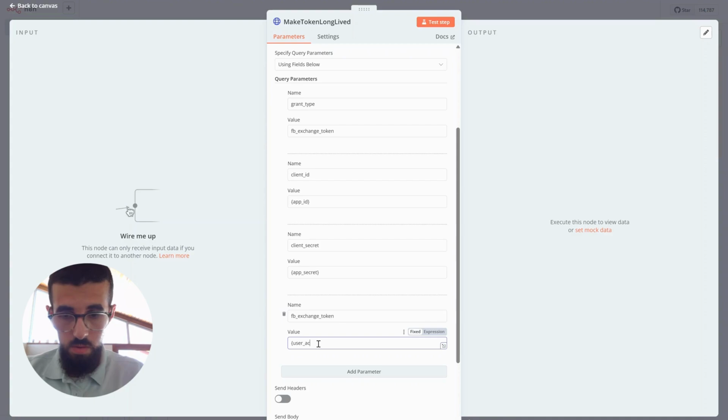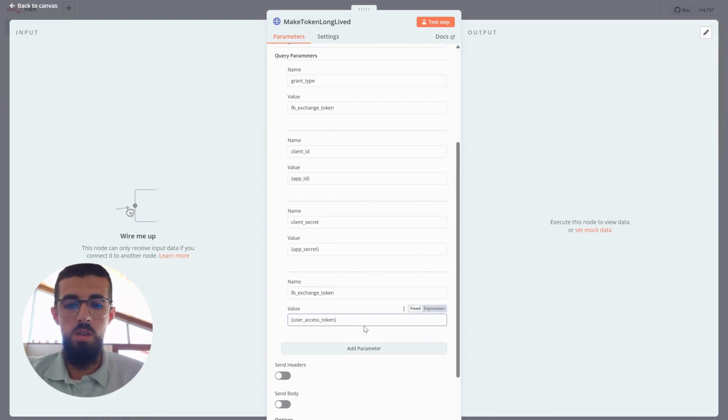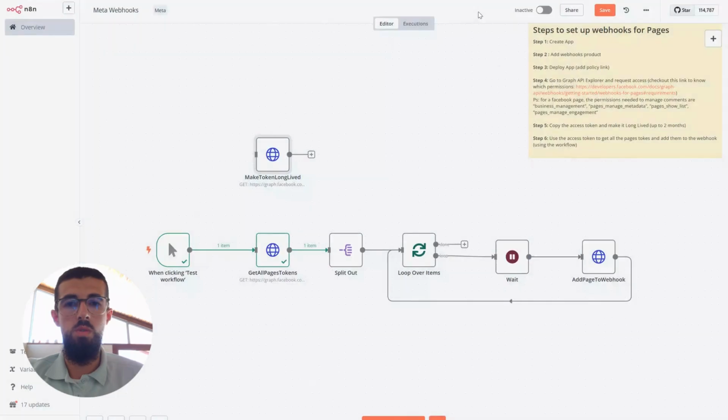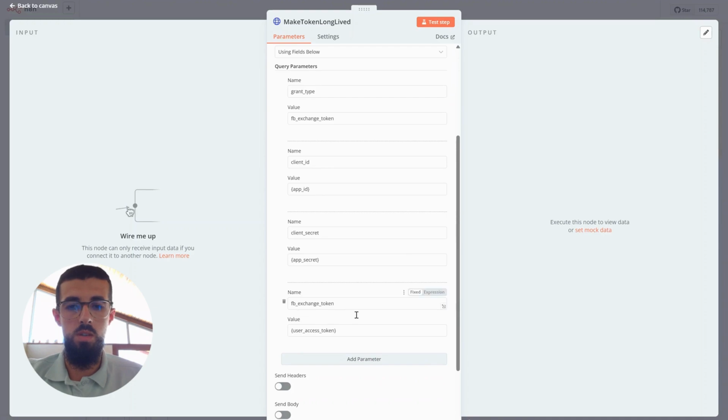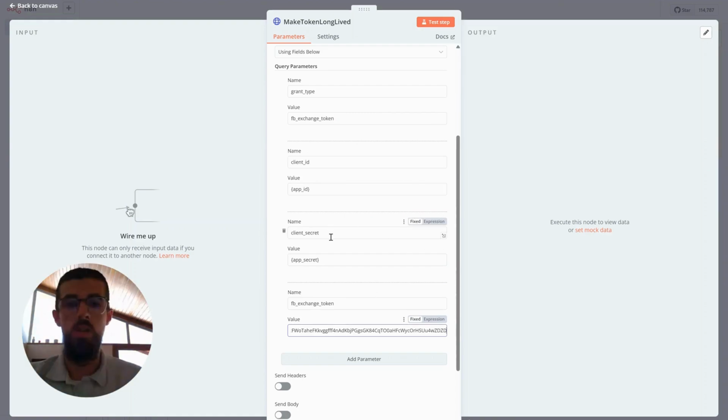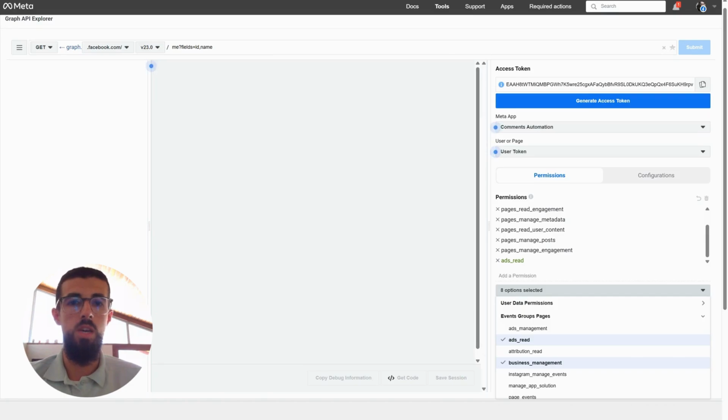Okay, this one was spelled wrong. Access token. Okay, so what you should do is run this on your workflow. Just double click here. You're going to find it like this. So head to Facebook Exchange token and paste the user token that we just copied. So this one is the user token. Just paste it here.